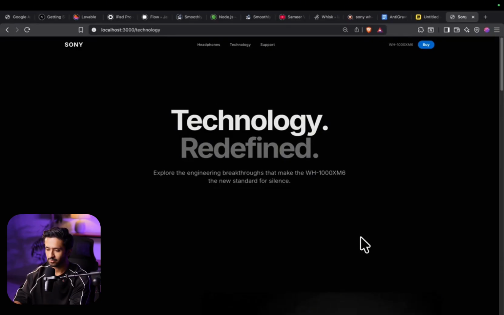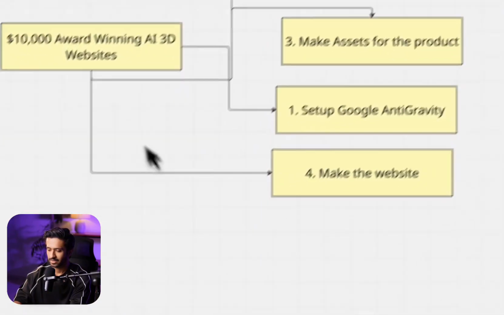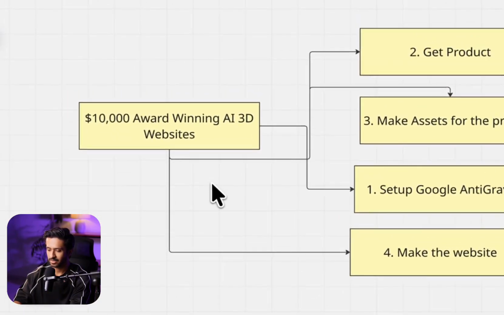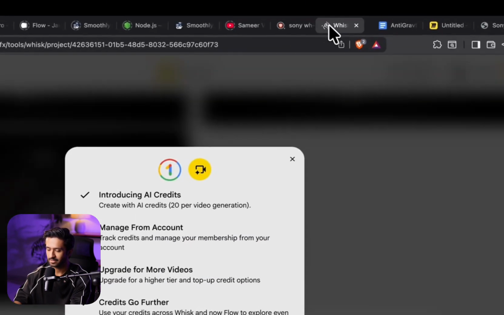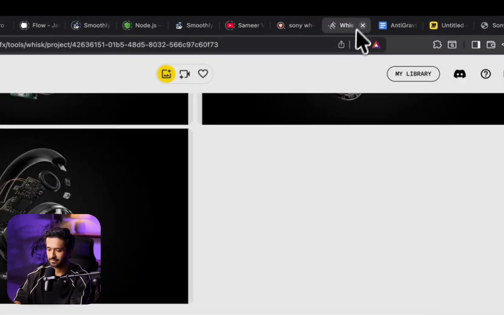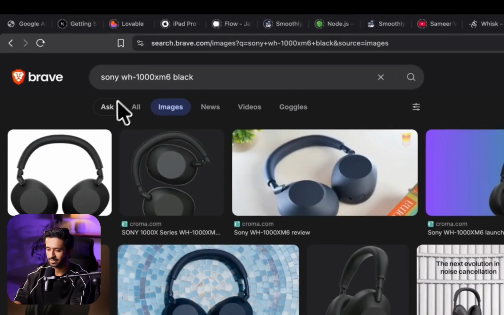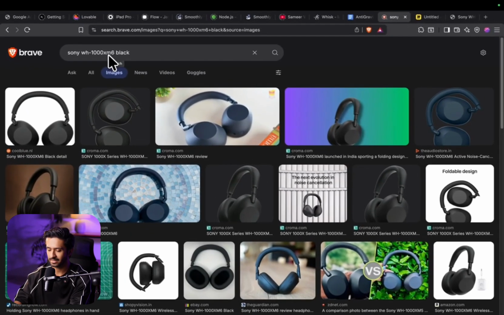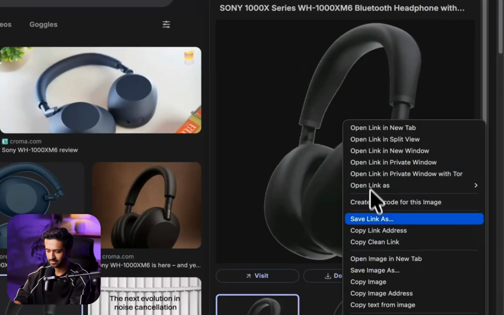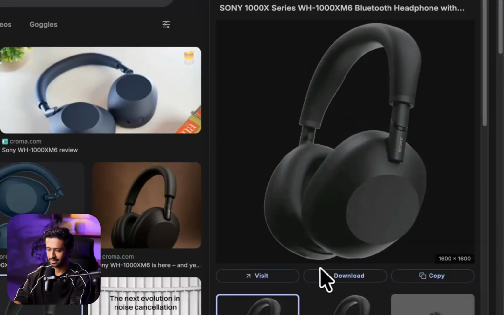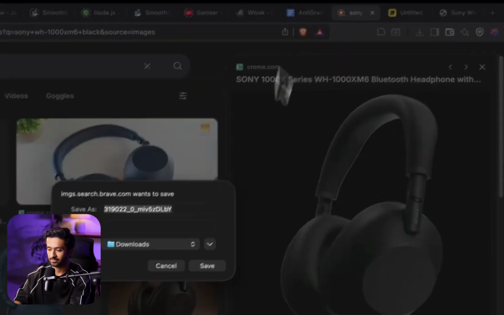We're going to be using Google's new IDE, which is Google Antigravity. So let's just jump right into it. First things first is, again, how do you make a $10,000 award-winning AI 3D website using Google Antigravity? Well, number one is we need to get a product. So in our case, actually, what I'm going to do is I'm going to use this product, which is Sony WH-1000XM6 Black. It's a headphone, so I'm just going to quickly save this image real quick.